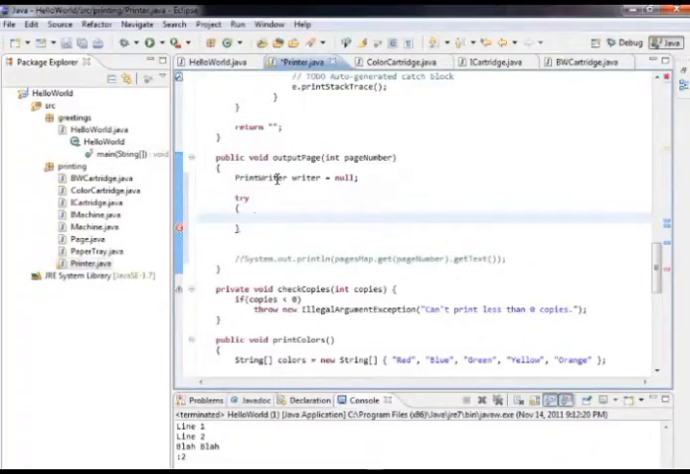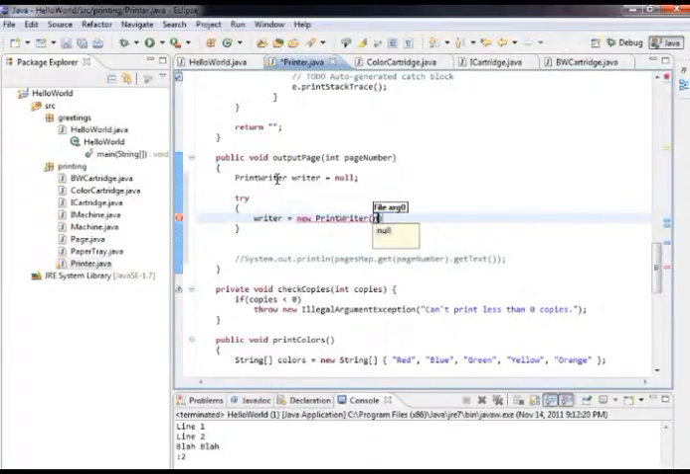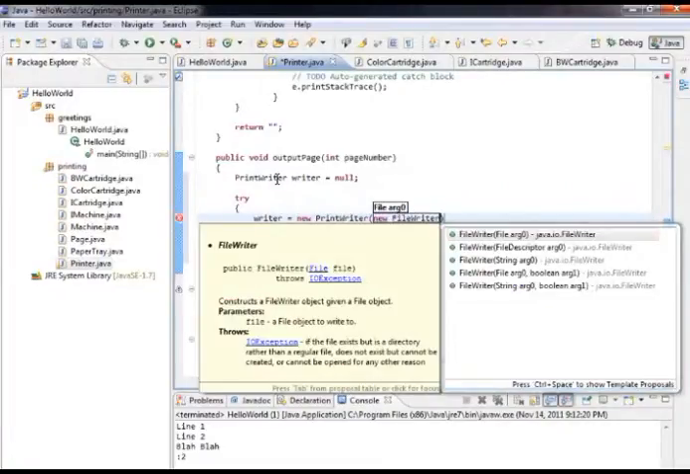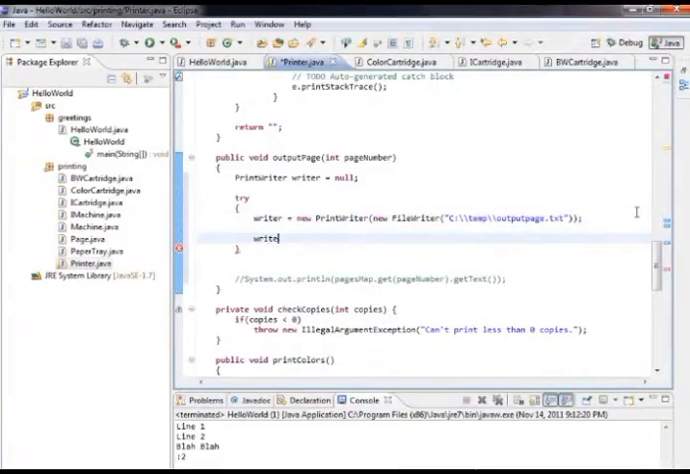And now that we have our print writer, we're going to create a try block, and in our writer, we're going to do writer equals new PrintWriter, and we're going to pass into this a new FileWriter. So we're chaining these together here, and in this file writer, we're actually going to have our file. So I'm going to do c://temp// and we're going to call this file outputpage.txt. So again, we're using this file writer, and we're wrapping this stream into this stream's constructor so that we're actually going to work with this print writer stream.